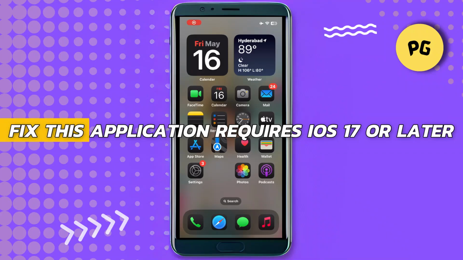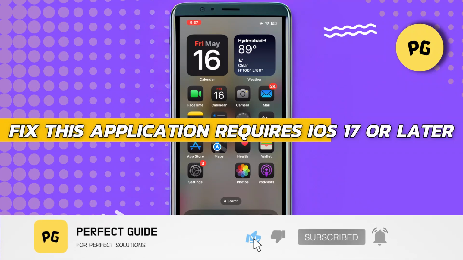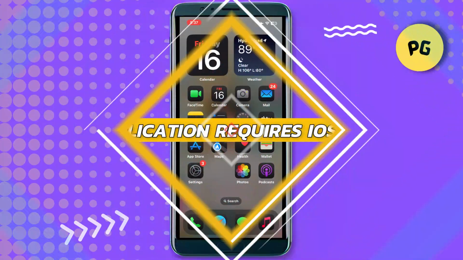How to fix "This application requires iOS 17 or later." Alright, so let's begin with the video.